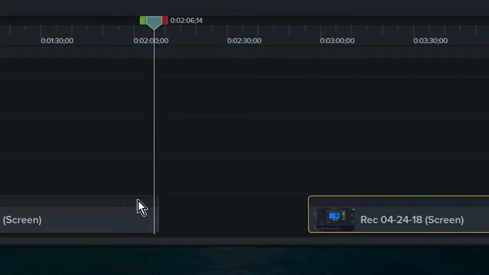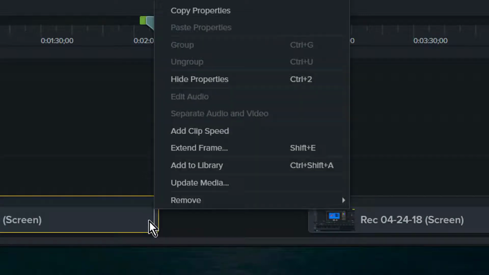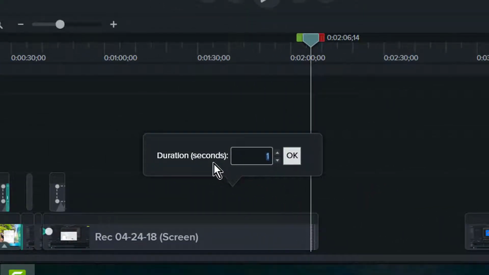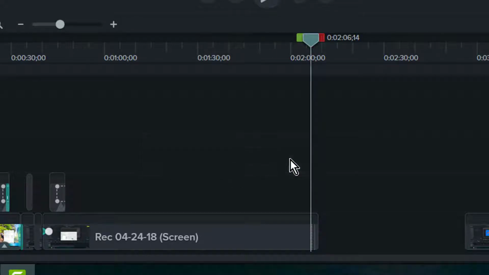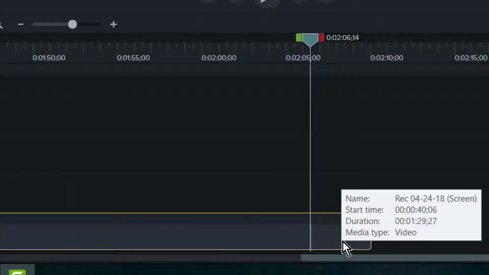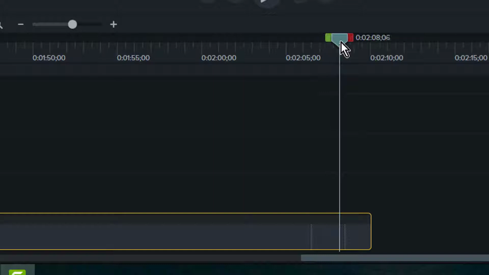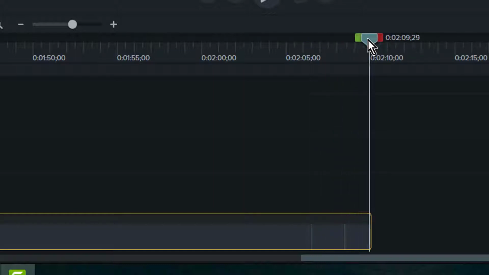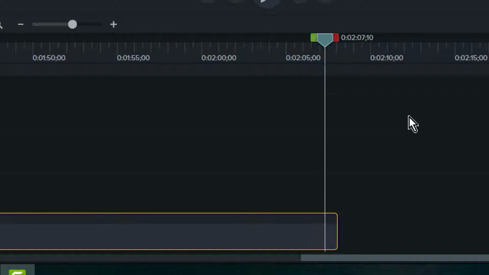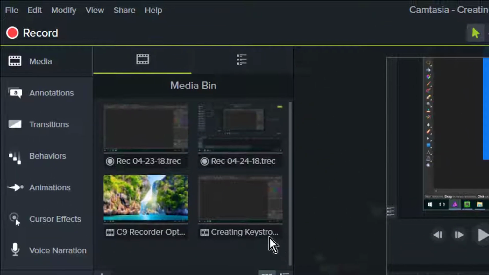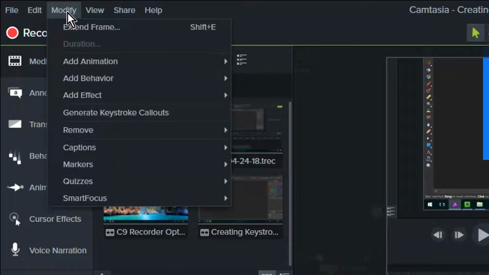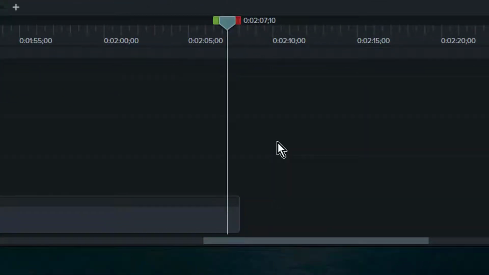If I right click, you'll notice that there's extend frame, or you can do Shift E. If I click there, I just type in how many seconds I want to extend that. If I do it 2 seconds and press OK, that portion is the 2 seconds that it's going to be extended by. So that's one way to do that. The other way is you go up here to modify, and you do the same thing, extend frame. So those are the 2 ways that I knew how to do it.